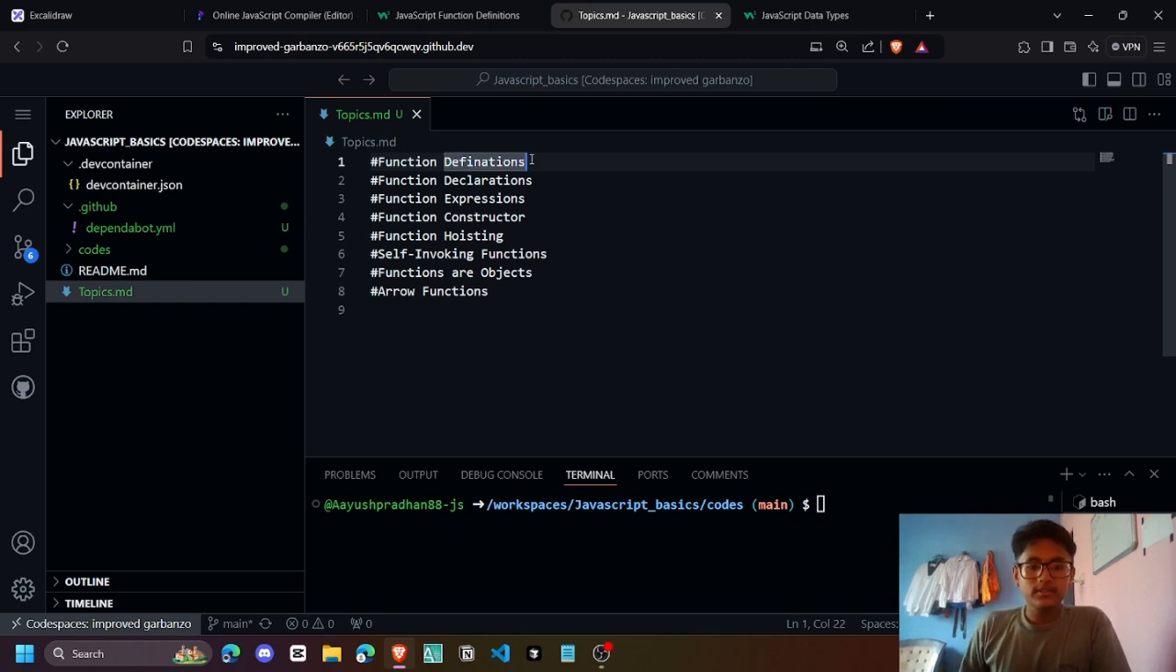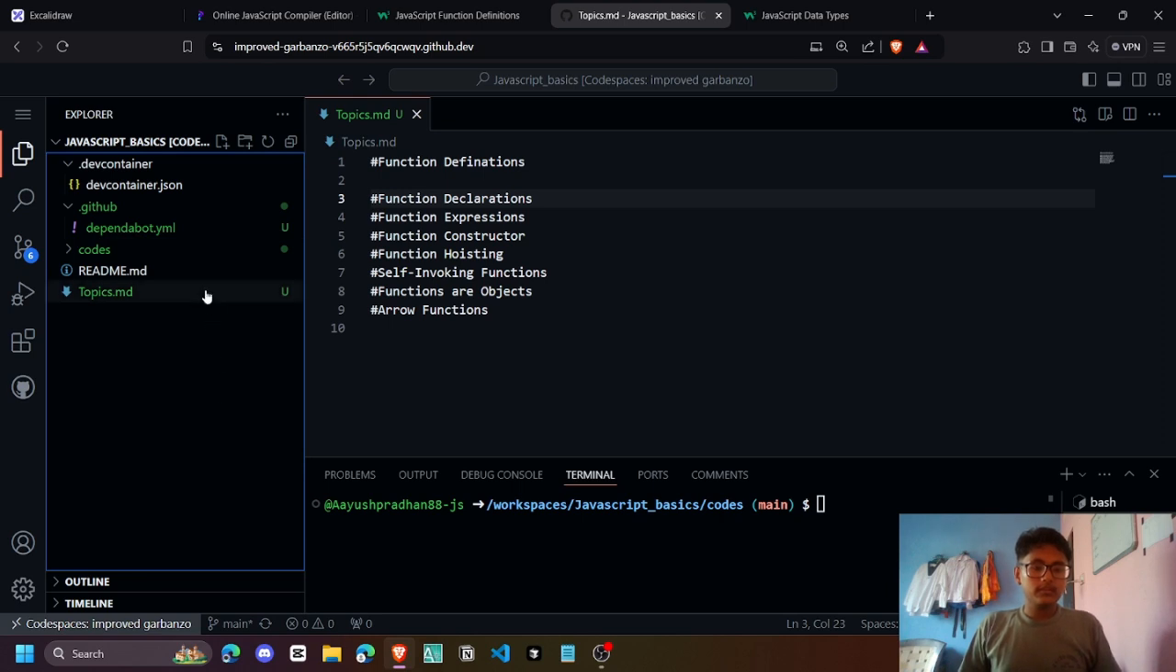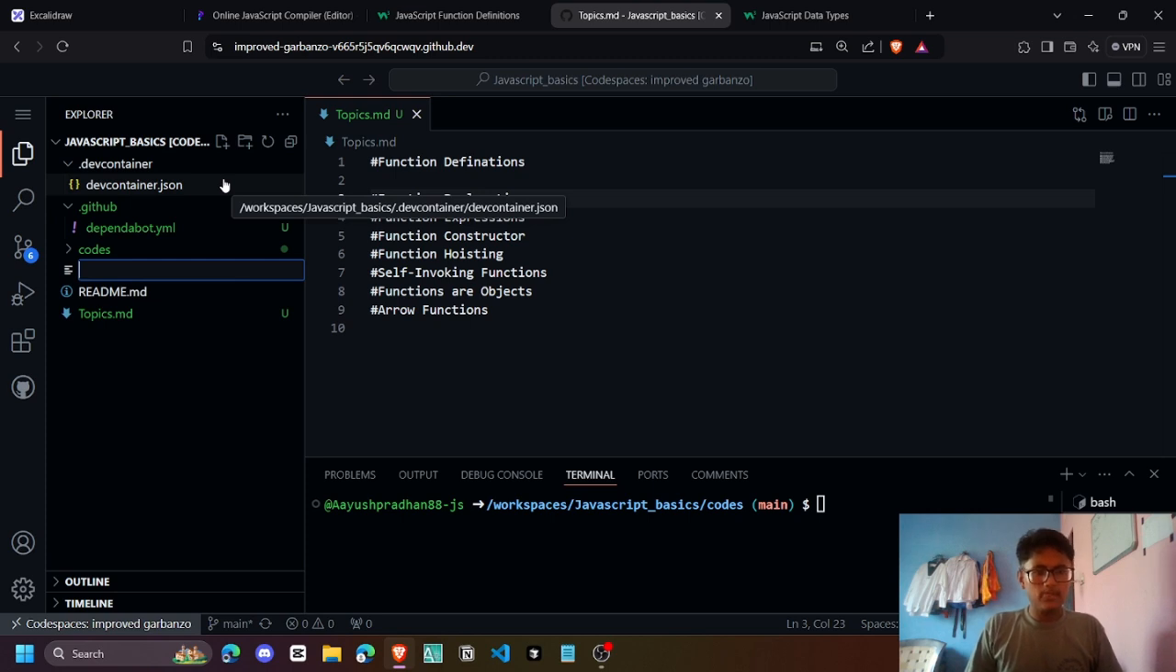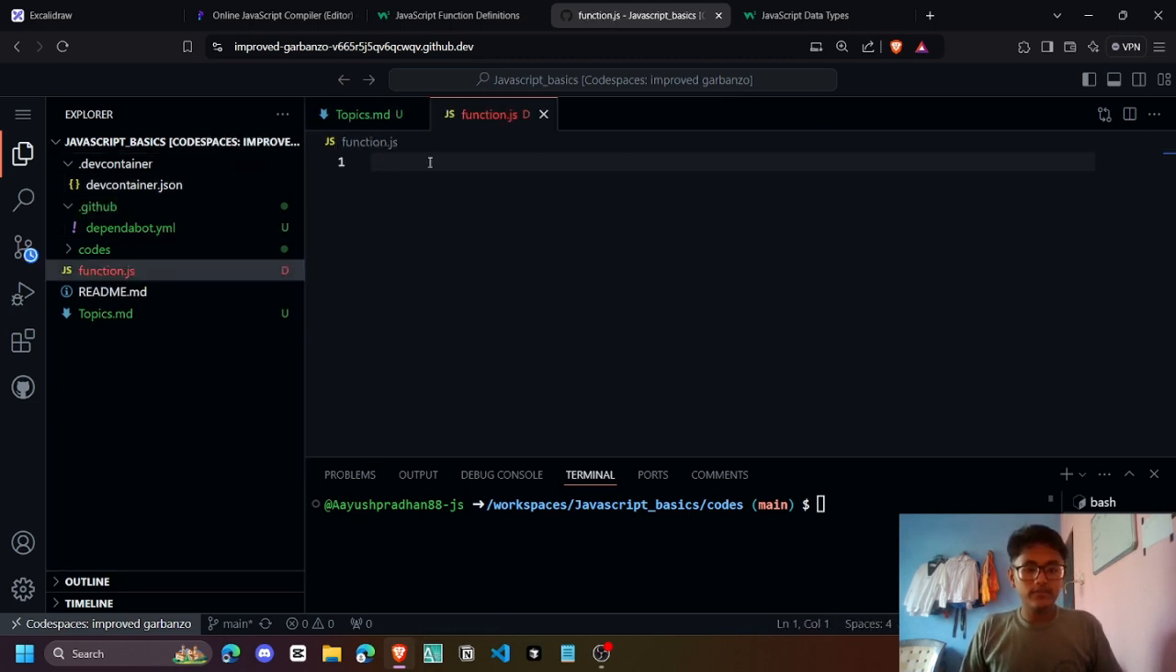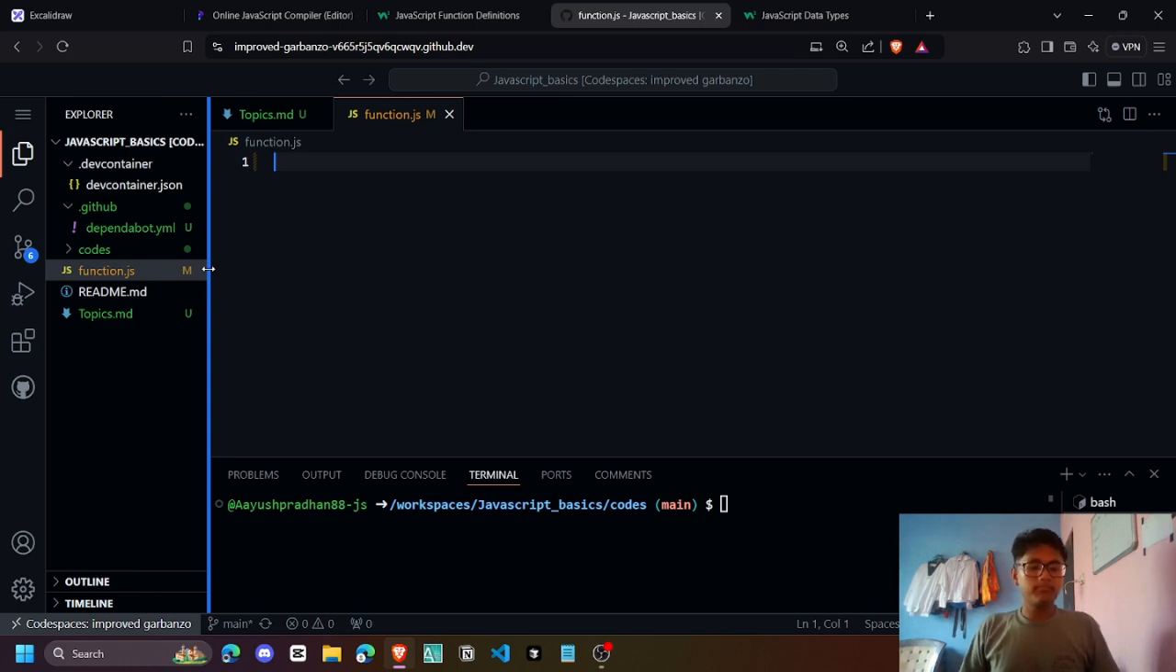Okay. So coming to the next topic, these are done. So coming to function declarations. Function declaration means what? I will make one folder here, a file, function.js. If you don't know how to create a file, then you can simply go and do the basics of JavaScript.